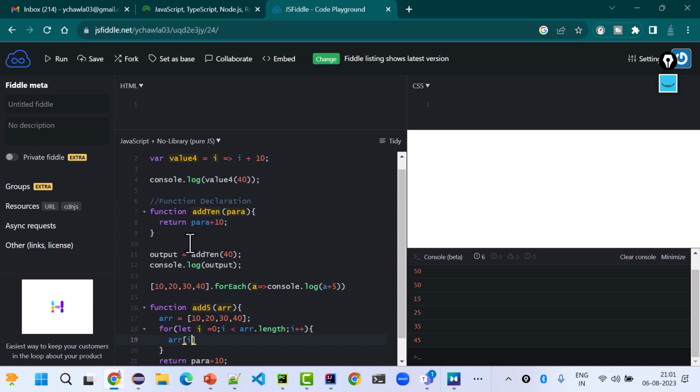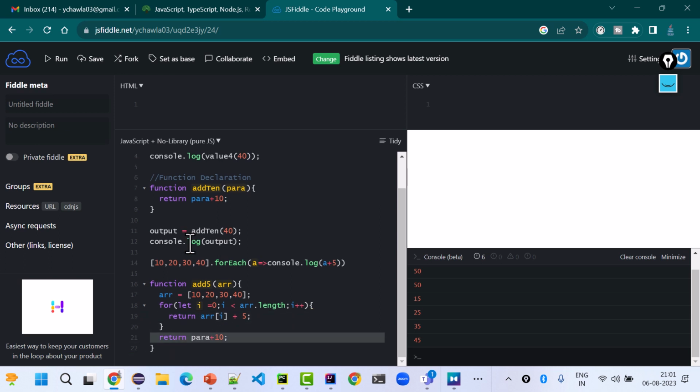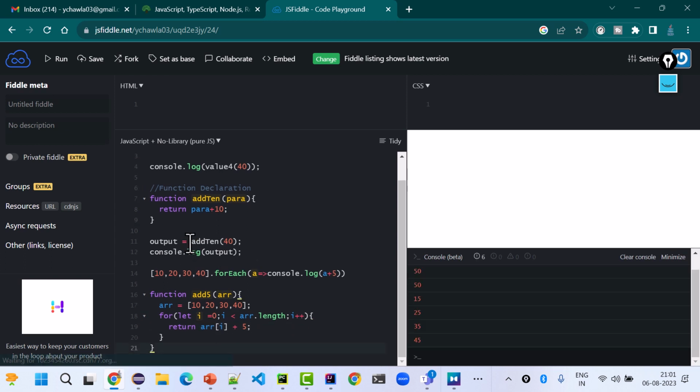This is how we will get all the elements of this array. Now this will have the array. I added 5 to it, right? I added 5 to it and I can return this, right? I can return this. Okay, so it is returning every element plus adding 5 to it.